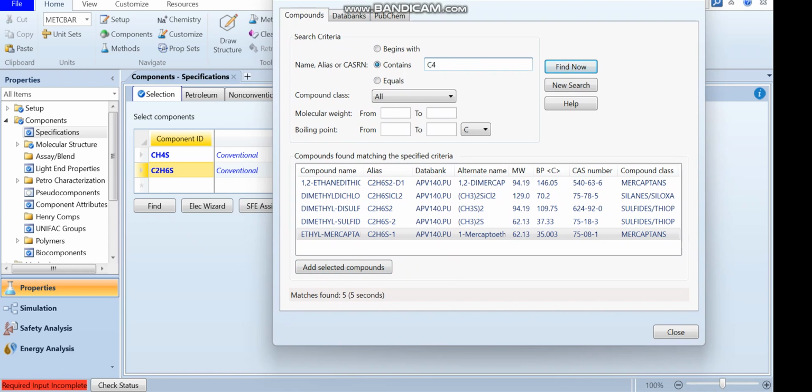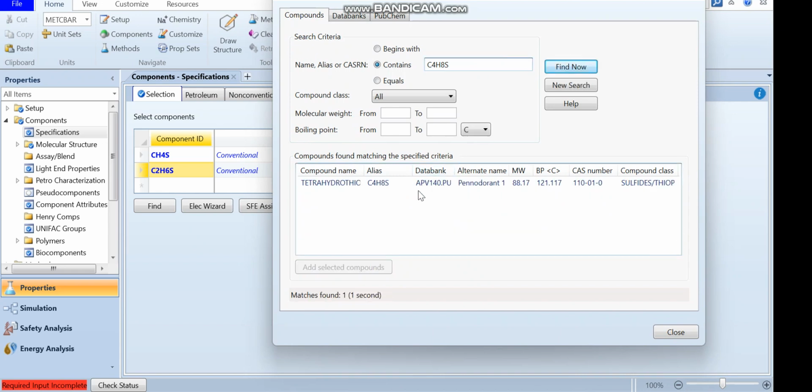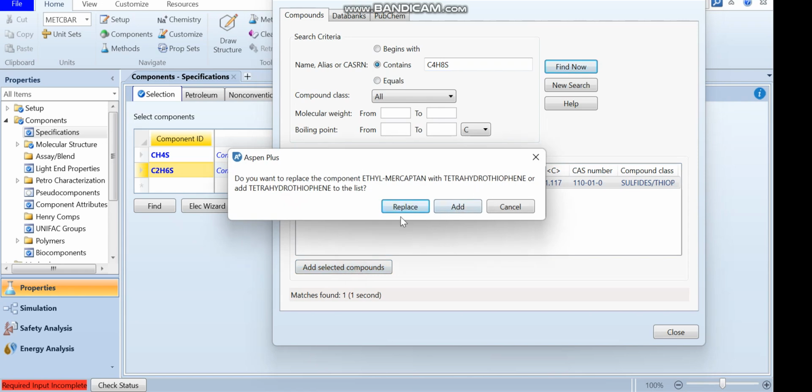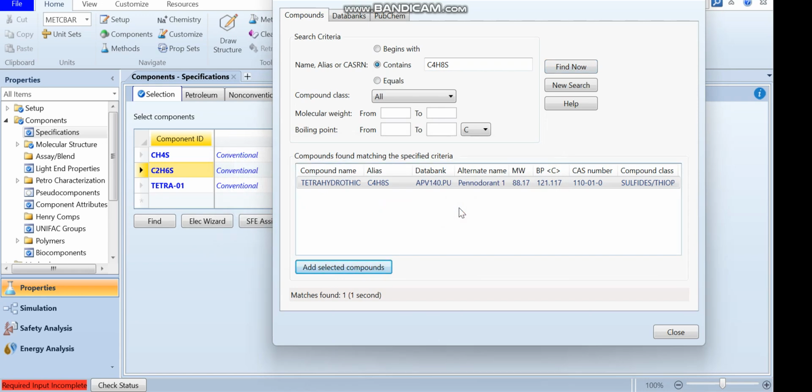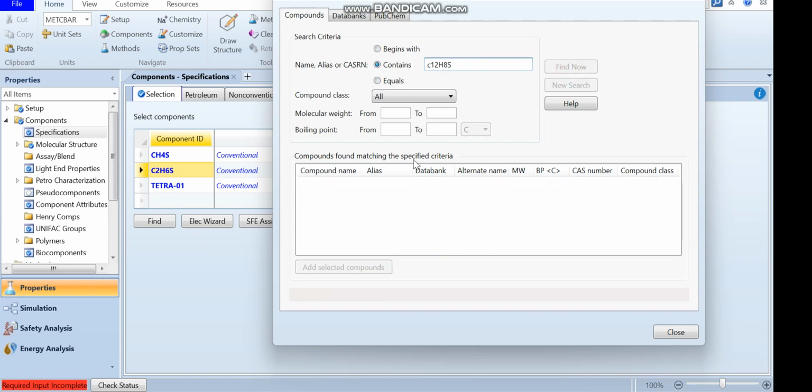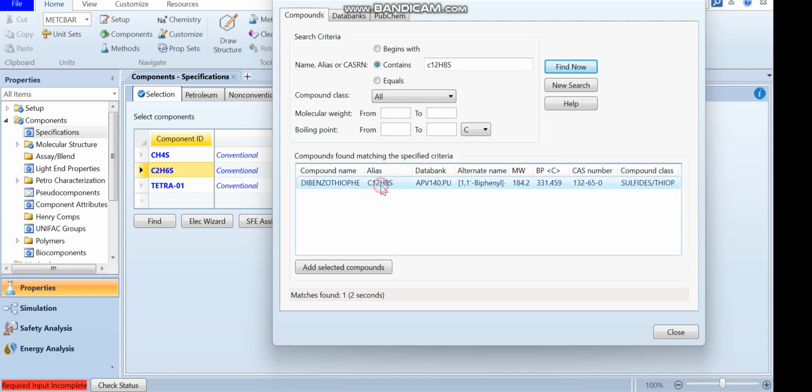This is C4H8S. C4H8S, add. So don't click on replace, otherwise it will replace this component, so add. And C12H8S, add this component.